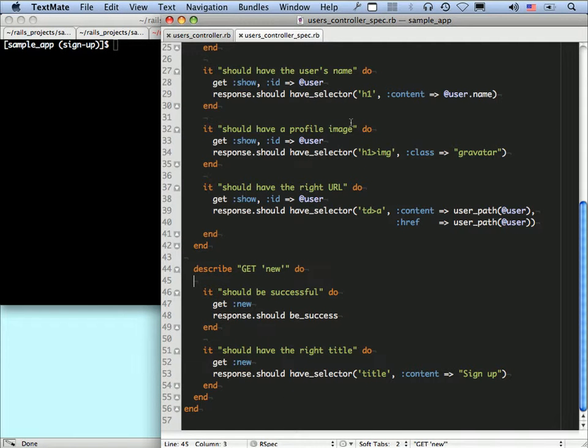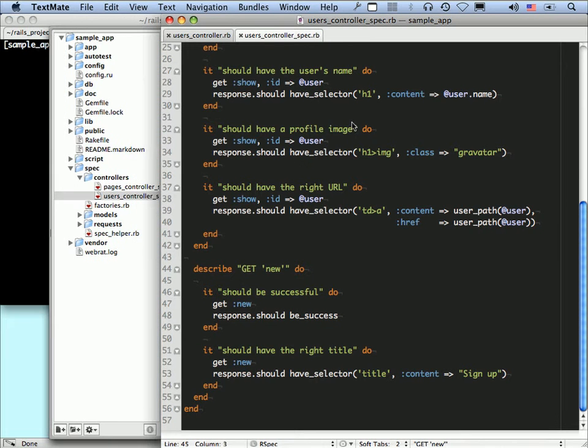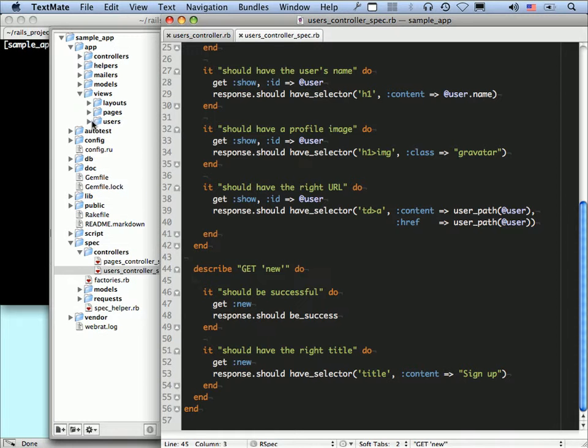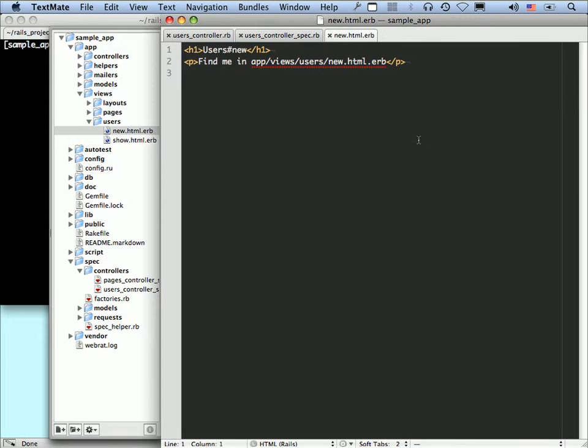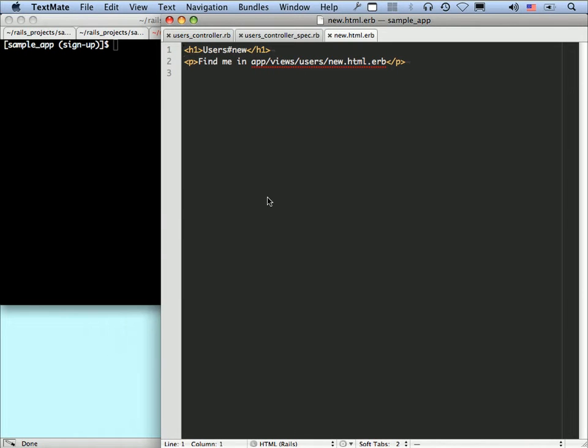The form, as you can probably guess, will live in the new.html.erb file under users. Let's take a look at this. This is app/views/users/new.html.erb. Of course, right now it's just this stub, but we'll fix that right now. All right, we're going to be using a Rails helper called form_for that creates a form for a particular kind of object. In this case, that object will be a user.